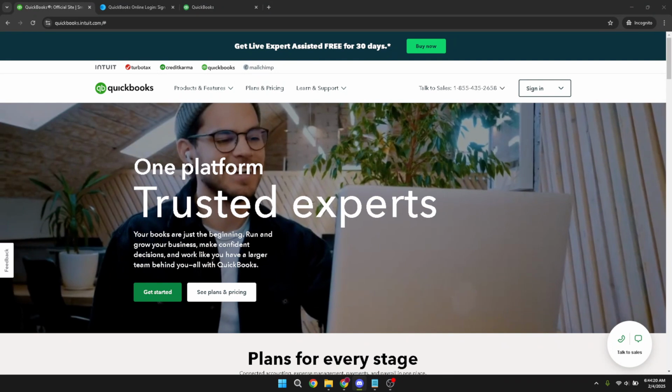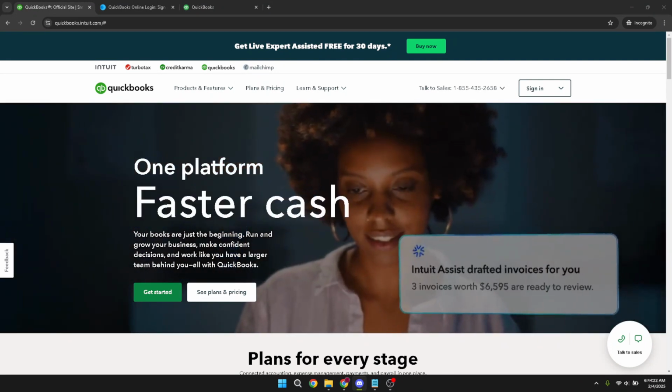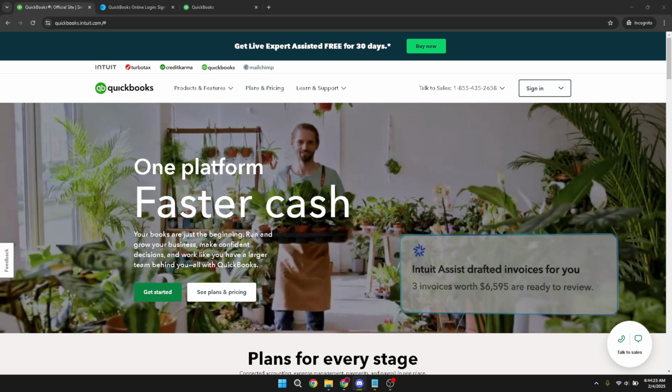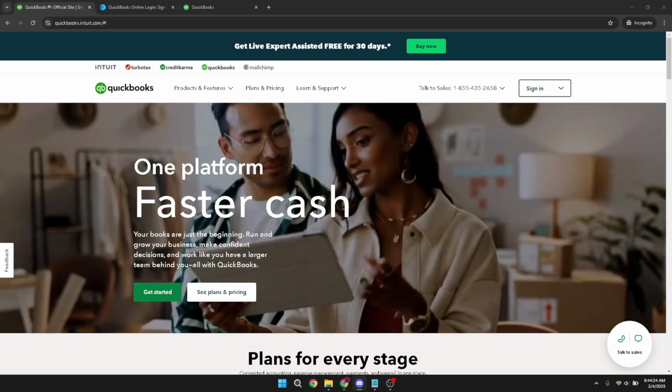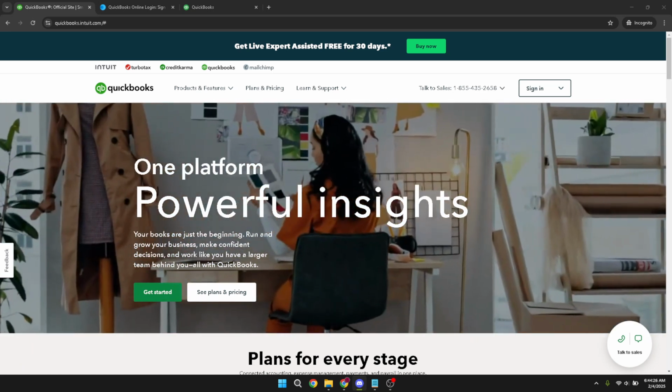First, you'll want to sign into your QuickBooks Online account. Open your preferred web browser and navigate to the QuickBooks Online sign-in page. Once you're there, enter your credentials. Be sure you have your username and password handy. Now click Continue to get to your QuickBooks dashboard.